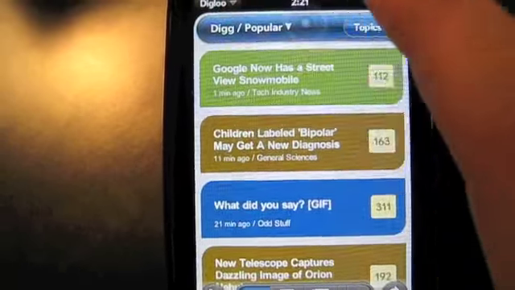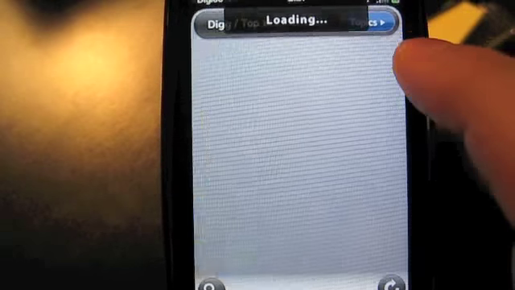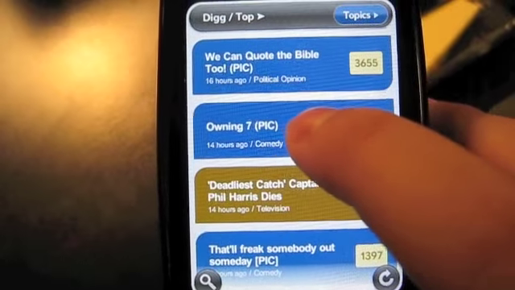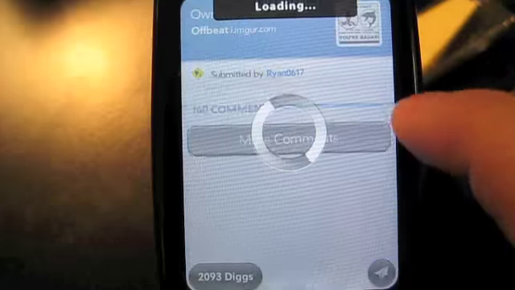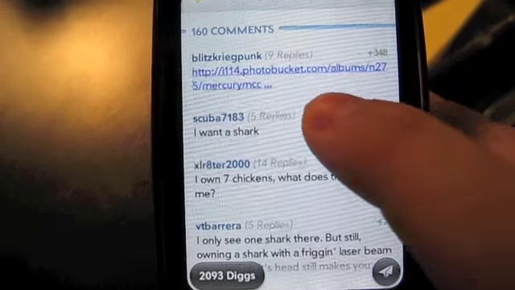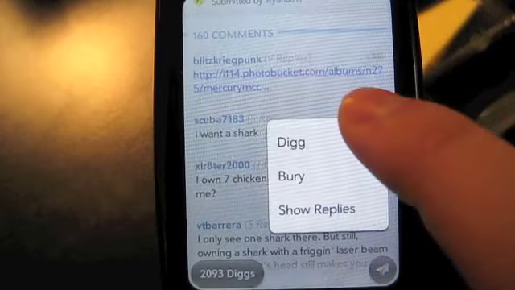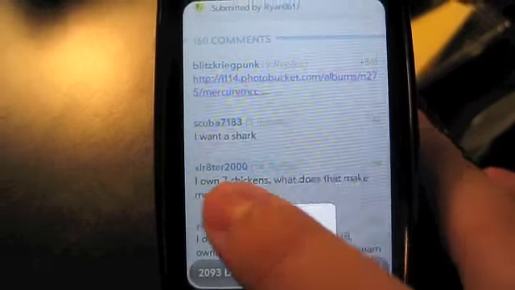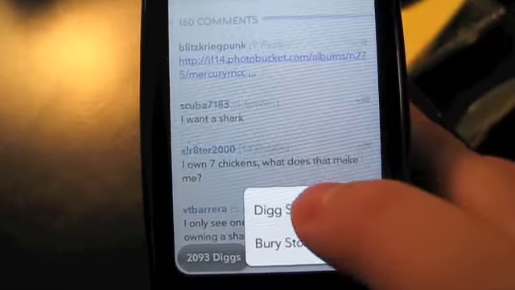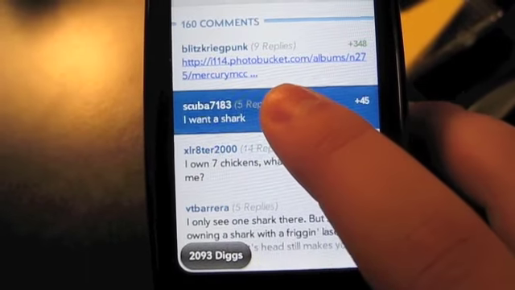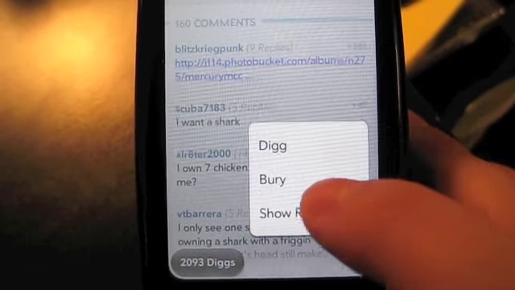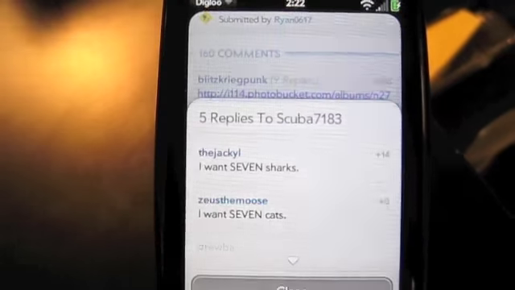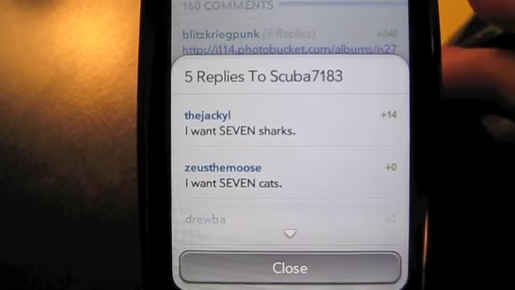Oh, the other thing I wanted to show you were, let's go back to top stories. We can look at replies to a comment, like this one here. You can of course dig and bury comments too. I probably should mention that. That's the main feature of the app. Digging and burying comments and digging and burying the story. That feature is currently not implemented fully because I'm waiting on Digg to fix some bugs.